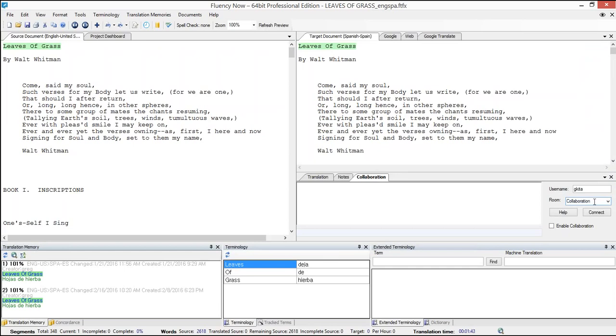In this case, I've typed collaboration. These room names are case sensitive. So in this case, with a capital C, my colleagues would need to enter the word collaboration with a capital C. Once we've filled in the username and the room, click the Connect button.